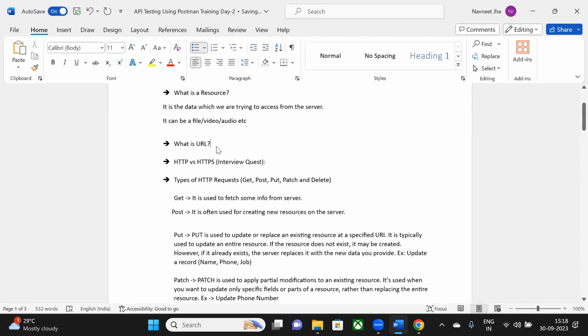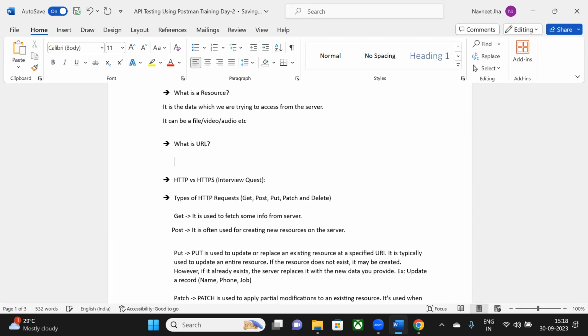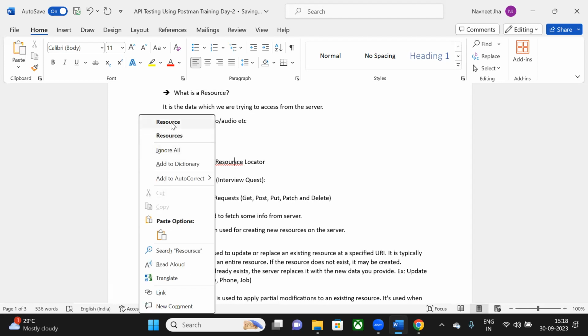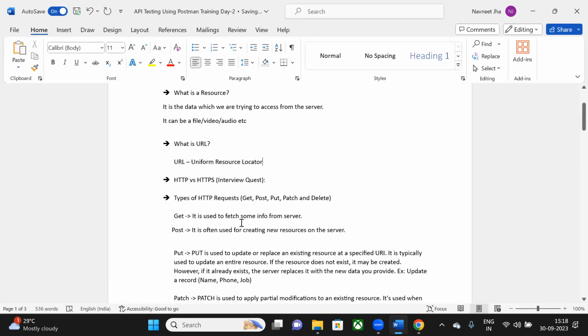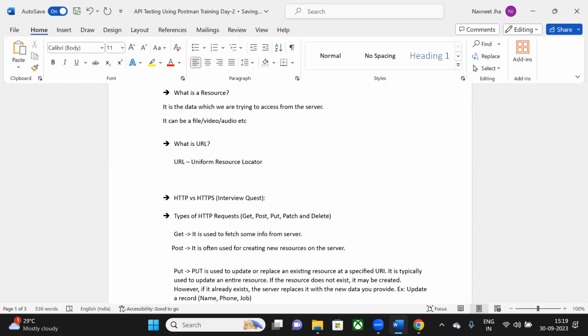Now, what is a URL? So first let's look at the full form of URL. So it will be uniform resource locator. So this is simple. The URL is nothing but a kind of a path via which we can locate a particular resource. So I will just write the definition. It is a path to find the resource on server.